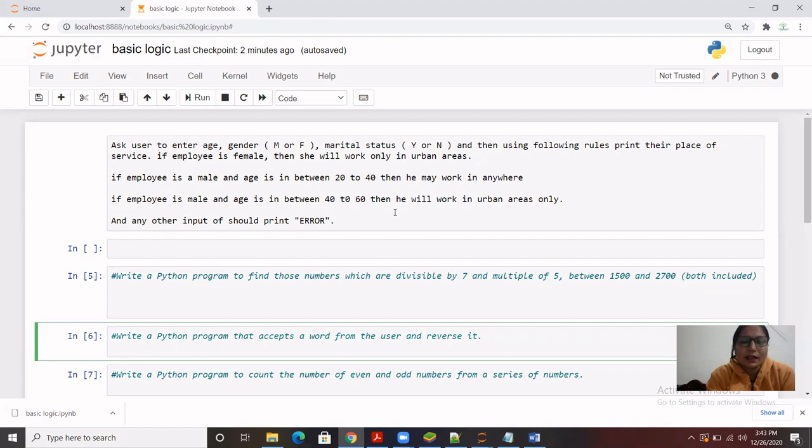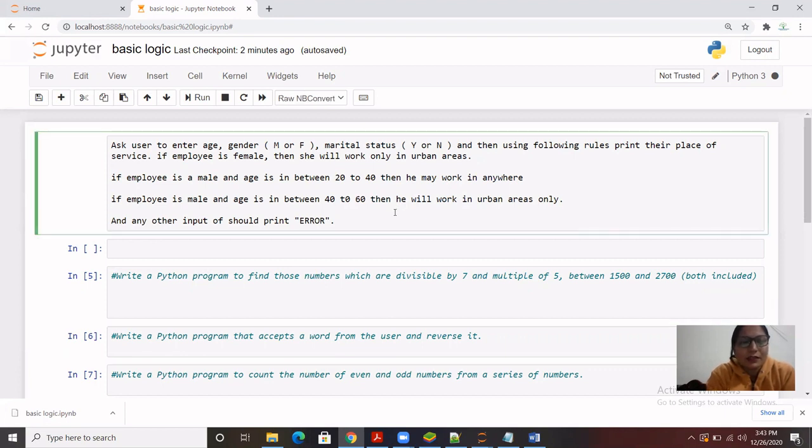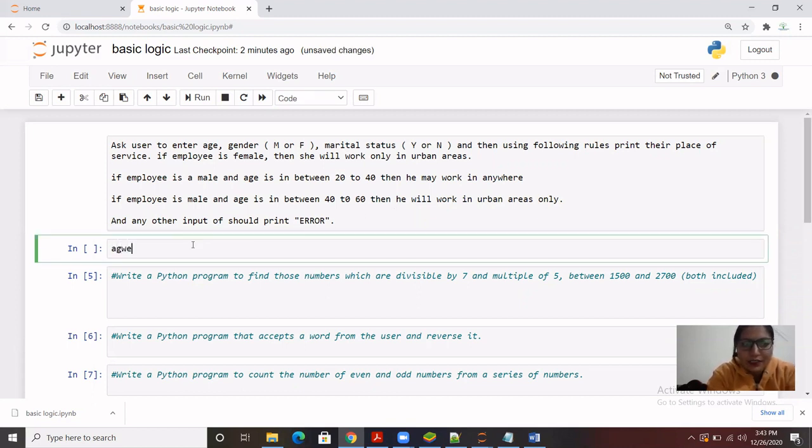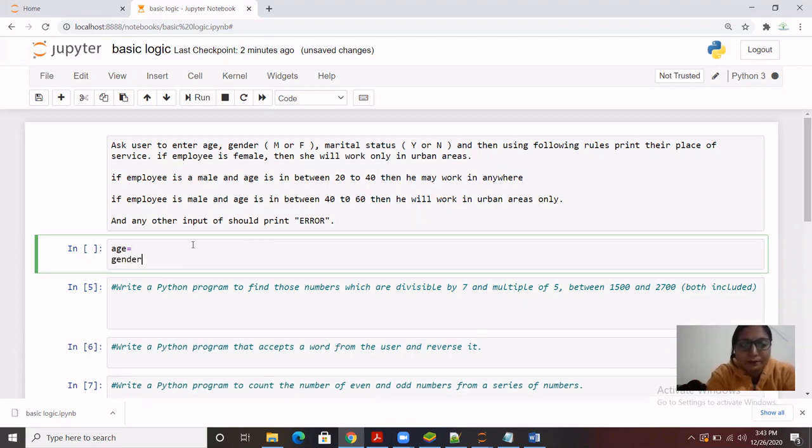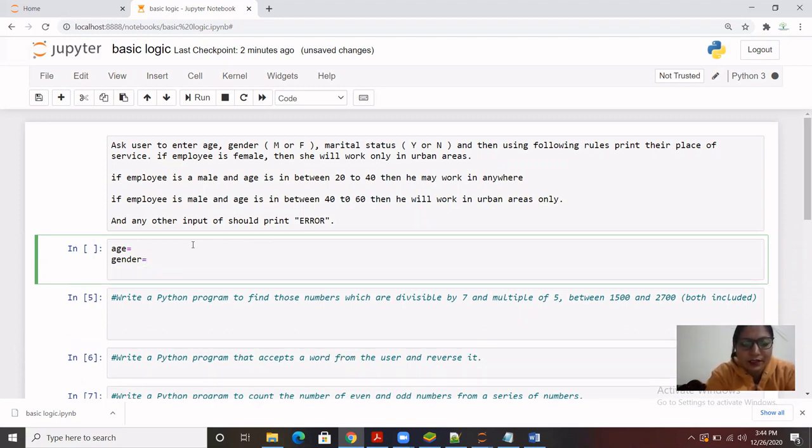So you see on my screen that this is the first use case, and we are going to solve it. So we'll do it step by step. So here it is, ask user to enter age. So we need this variable. Let me write this. Age variable we needed. You can give any name. I'm using age. And what is next? Gender. So the gender variable also needed as male, female, and the marital status, which is yes or no. So these three variables are needed.